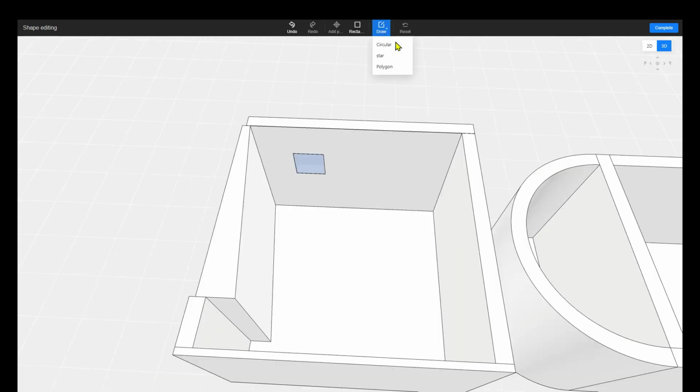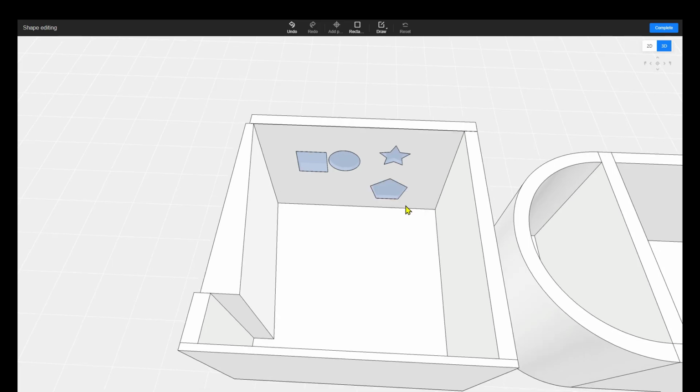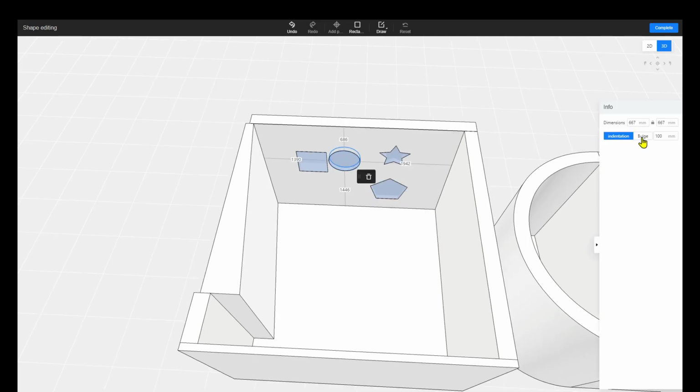You can also draw other shapes on it, like a circle, a star, or a polygon. You can also make them blocked out, like block out 200 millimeters, or change its size. When the dimension is locked, you can change it at the same time. You can also unlock it to change it separately. However, as this is a circle, you can only change them at the same time. After you finish, you can go to the upper right corner again to complete this shape editing.